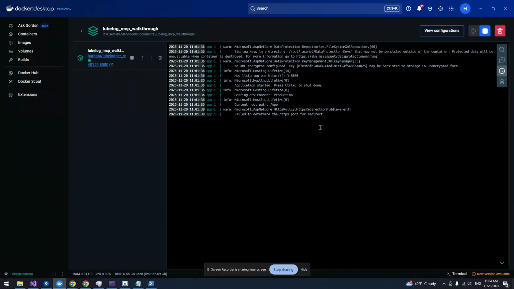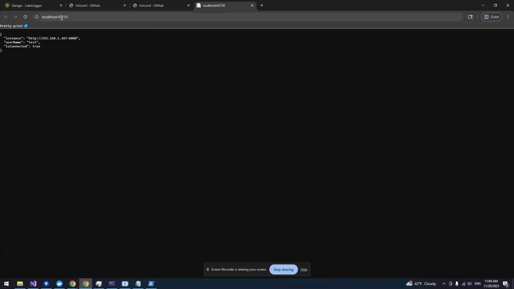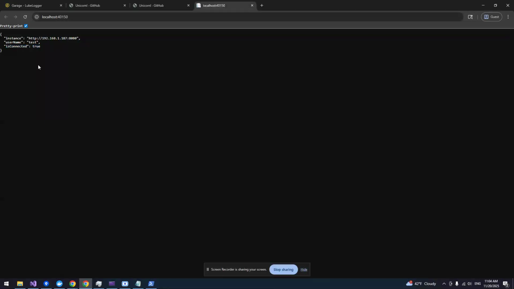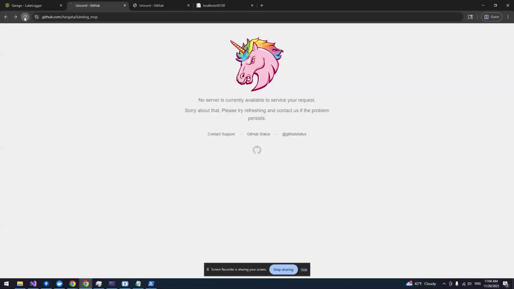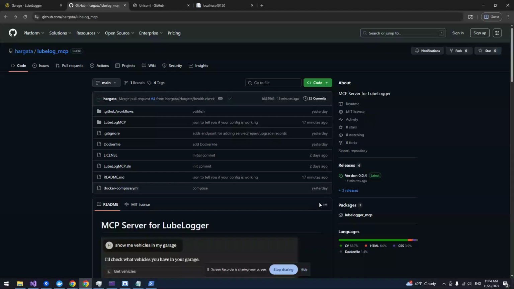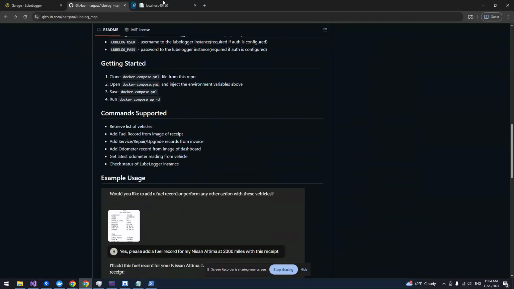So once you've got the container started in your Docker Desktop, you will go to the link where it's running, and it will very quickly tell you whether it's configured or not. And if connected is true, that means it's able to communicate with the LubeLogger instance. So what you're going to do now is, let's refresh that real quick. Okay, GitHub is back and working.